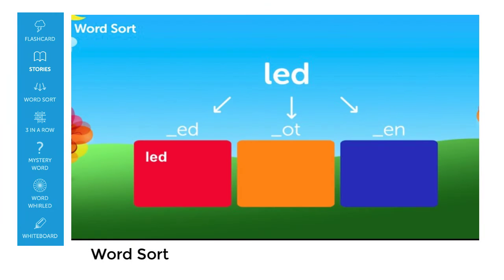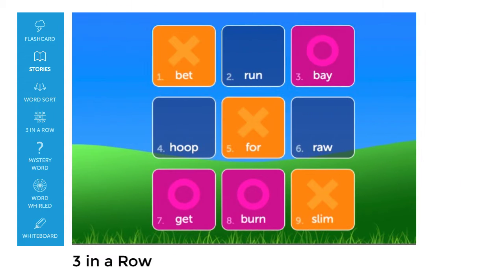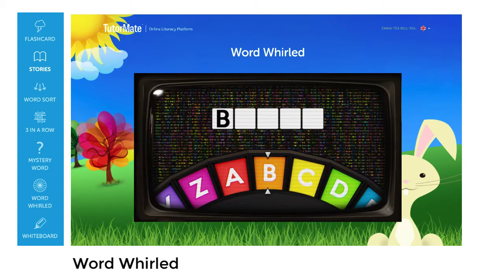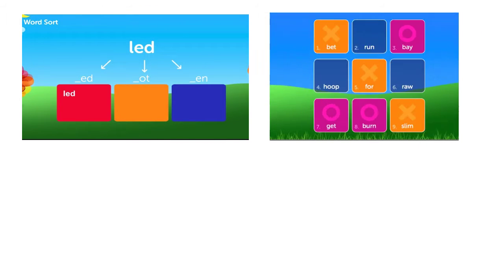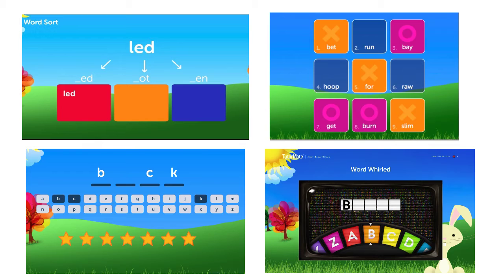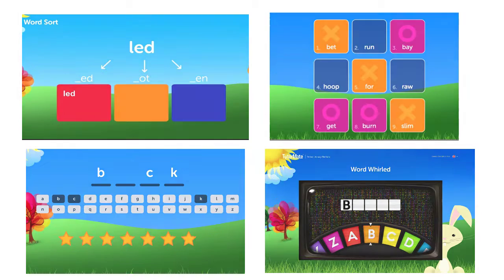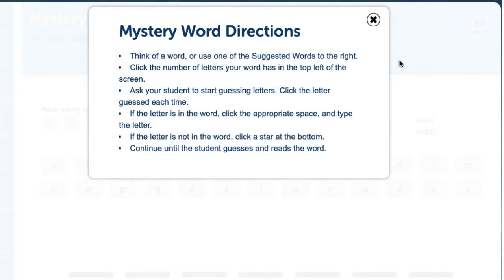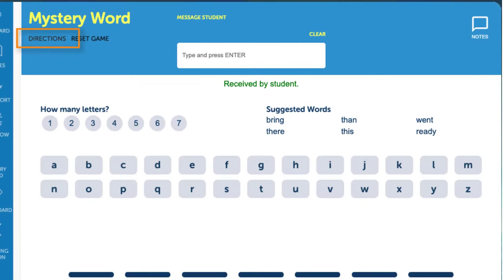In addition to providing stories for practicing reading and fluency skills, we also provide students with word games designed to build their knowledge of words and word parts. There are 4 word activities to choose from: word sort, 3 in a row, mystery word, and word world. What follows is a brief look at each game. To view step-by-step instructions, click on the directions link at the top of each page.